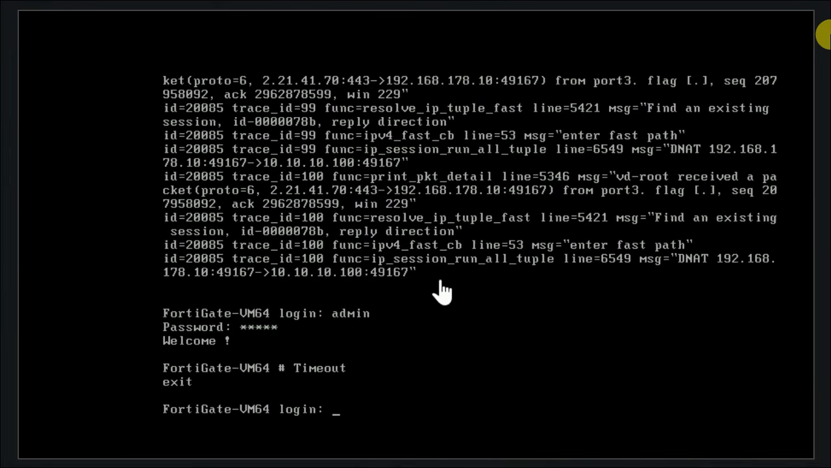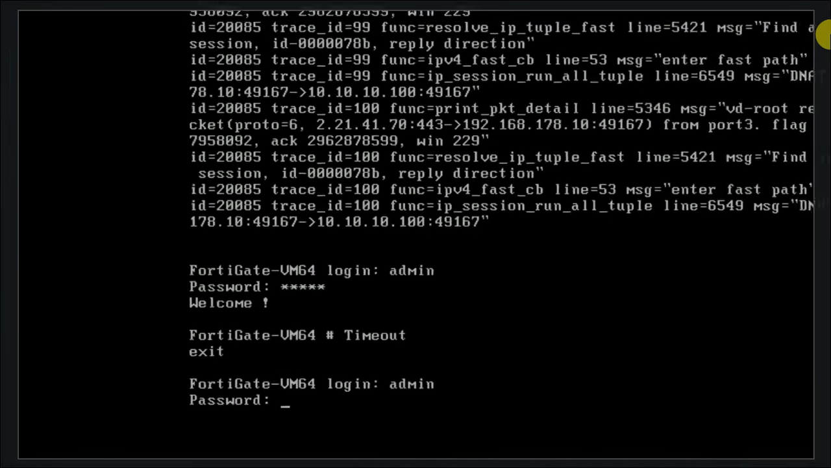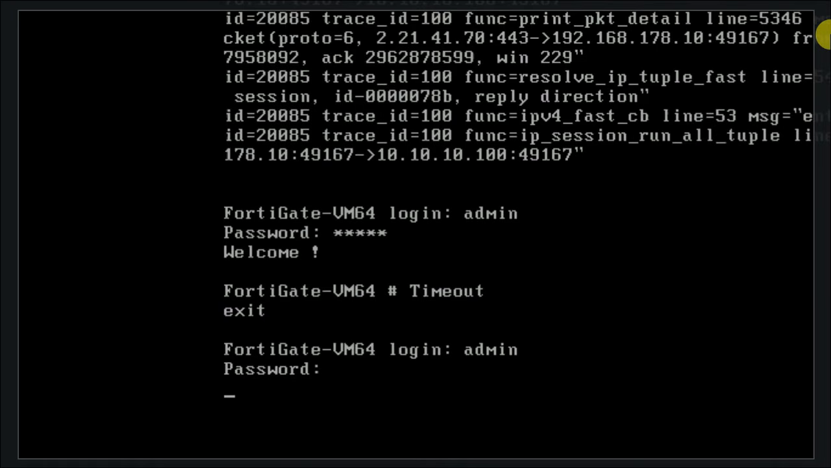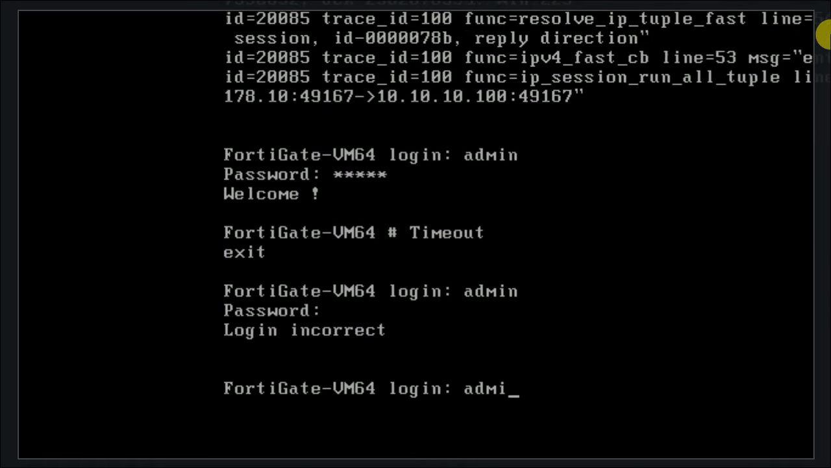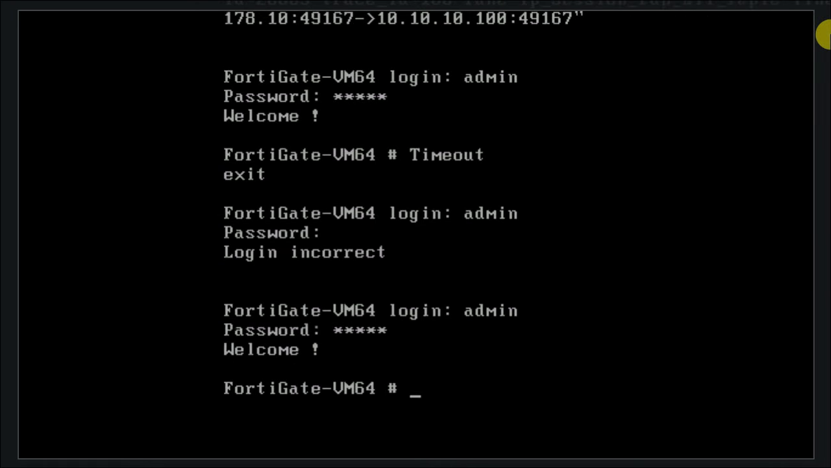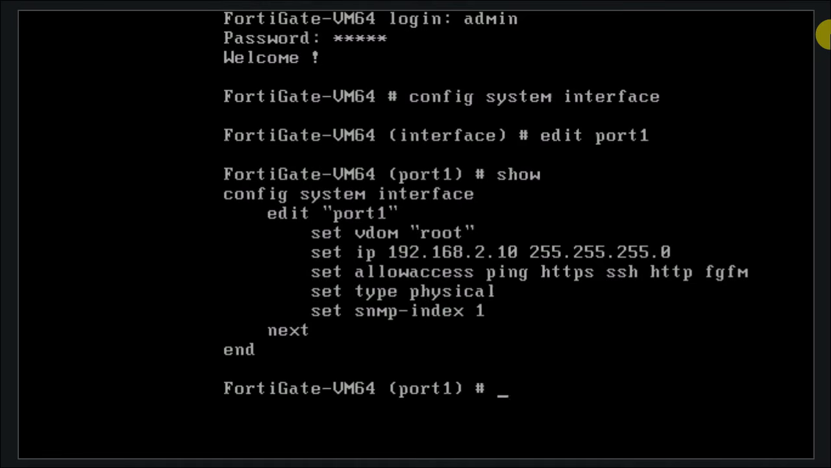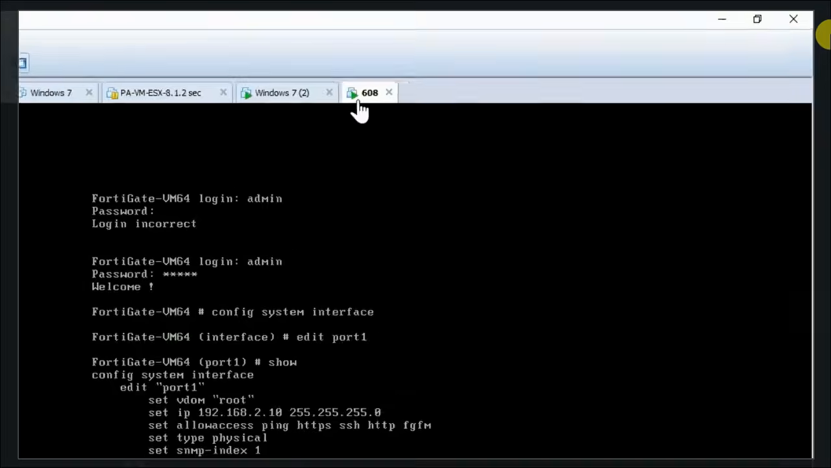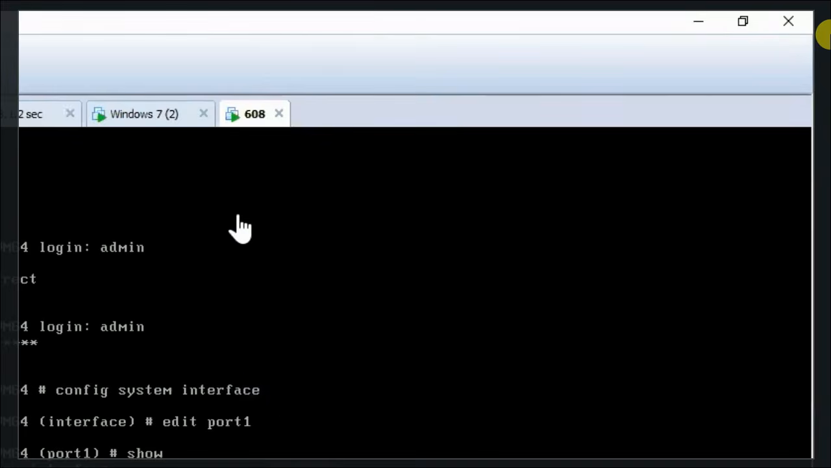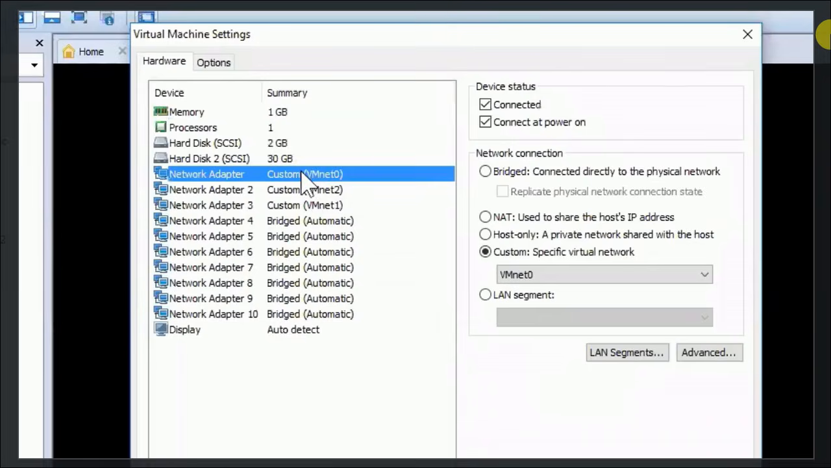Let's check the IP address of our firewall. Admin, admin, admin, config system interface, and edit port 1. Sure, 2.10 is the IP address. That's all right. And now let's check the connectivity of VMware.